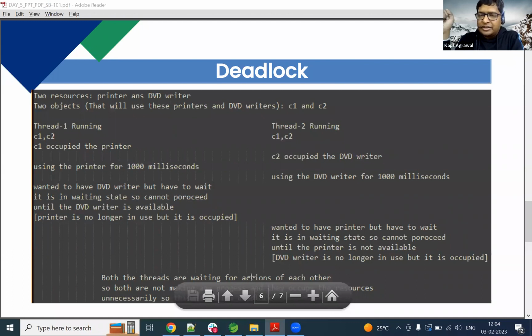Thread 1 is occupying the printer and demanded the DVD writer. Thread 2 occupied the DVD writer and demanded the printer. Both are having one resource, waiting for another resource. They are not ready to release their resource. So overall, it's going to be a deadlock situation. Resources are occupied, there is no progress, and definitely the situation is permanent.